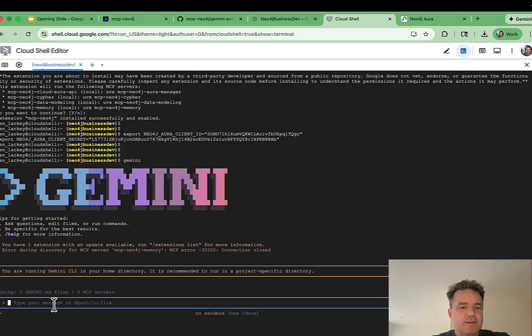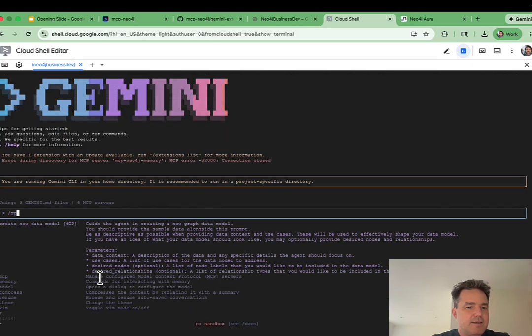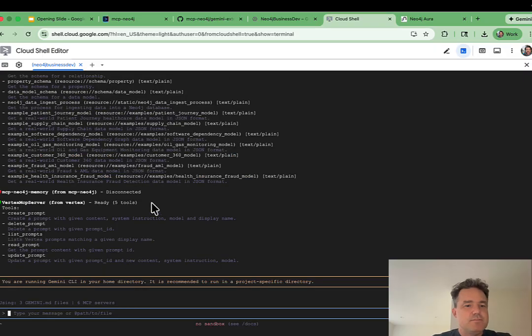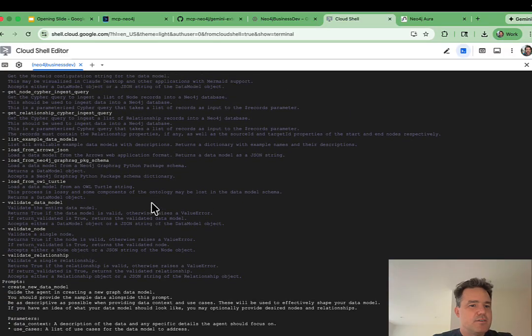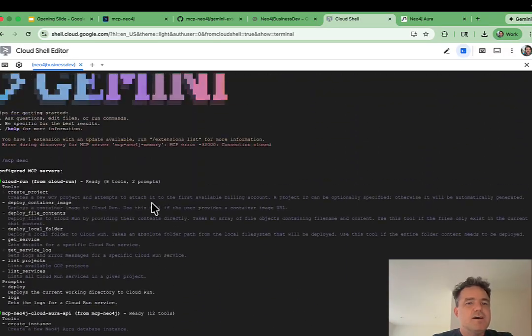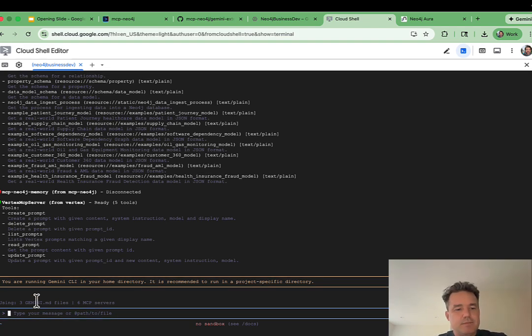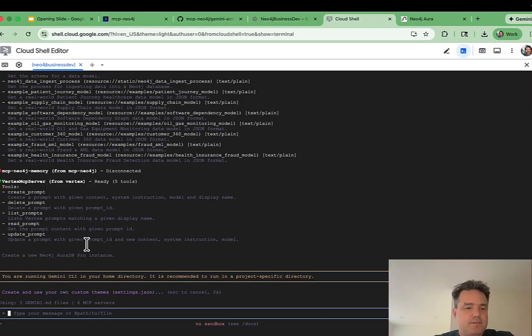So yeah, here we are. One thing I can do is ask it to describe the MCP servers I have and sort of go through and see this list of what it's loaded up and what tools are available. Now, I'm going to ask it a very simple question in natural language, or rather command it to do something. Create a new Neo4j Aura DB Pro instance. And it's thinking about that.